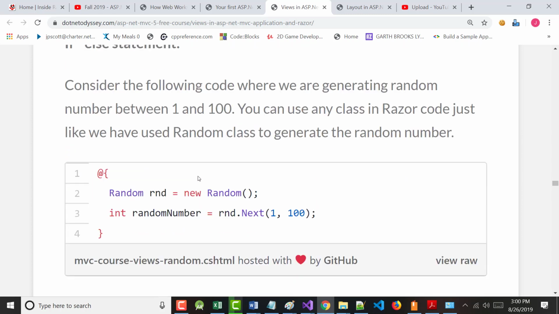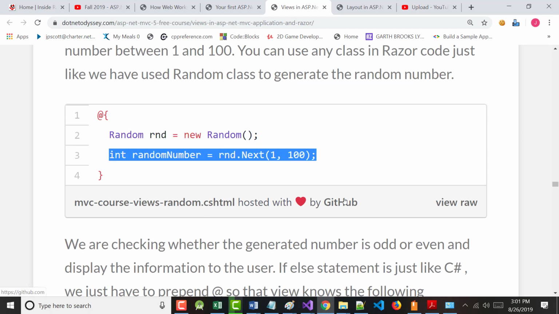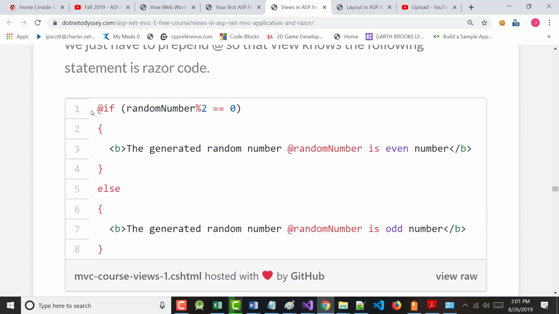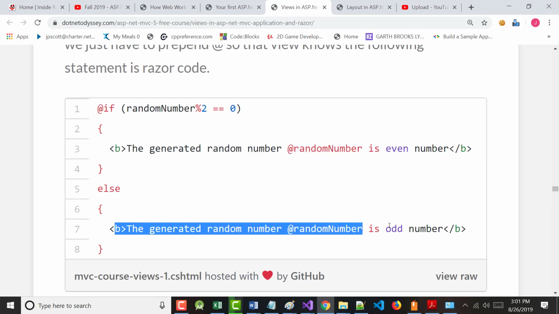All right. You can use if statements. Remember our random number game that we did back in the days of JavaScript? They have you create something similar to that in here. So what is the author doing right here? Well, again, the author has a series of Razor statements. First, it creates a new random class. Then it creates a random number between 1 and 100. And what the author is going to end up doing with this is saying if it's evenly divisible by 2, say that it's even. Otherwise, say that it's odd.